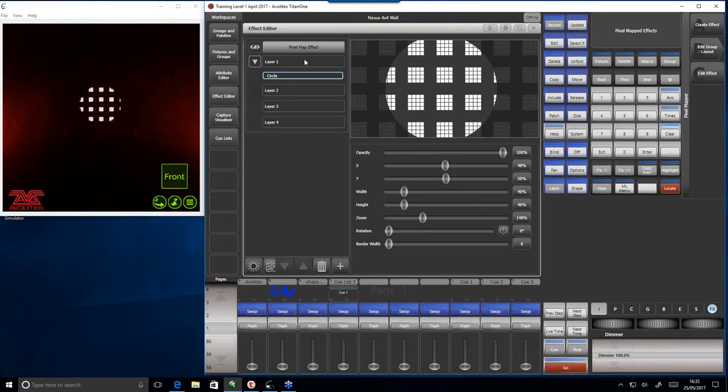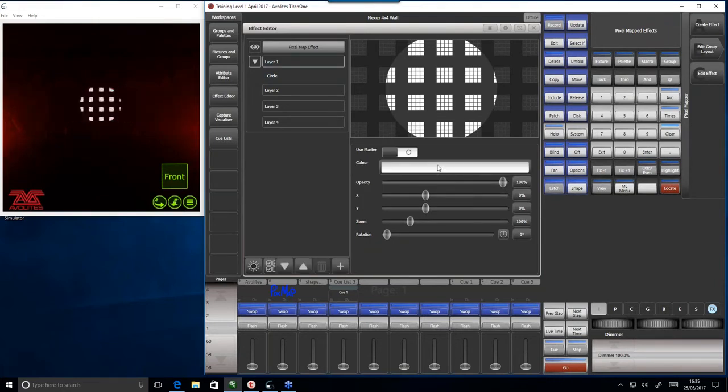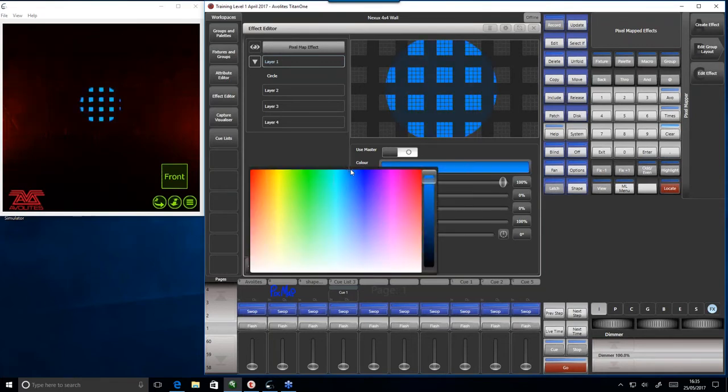To change the colour, you can only have one colour per layer, so select the layer, go to colour, just here, colour bar, and choose a colour. Let's do blue.